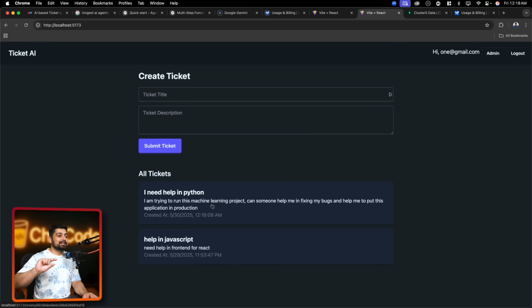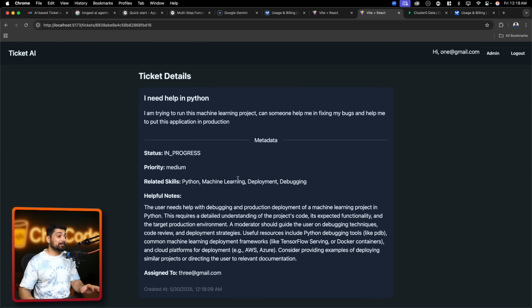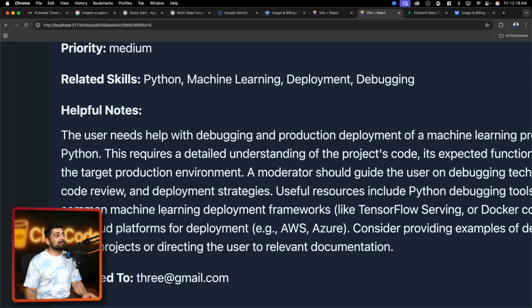So automatically this ticket went to AI, and click up here and notice here all of this information is filled up by the AI. AI automatically turned this into in progress because this is now assigned to, look at this, 3@gmail.com. So whoever the moderator which suits best for this particular job based on the skills, we can actually assign this automatically. No round robin, nothing like that. And notice here the helpful notes that we received.